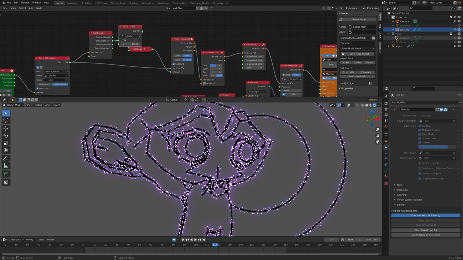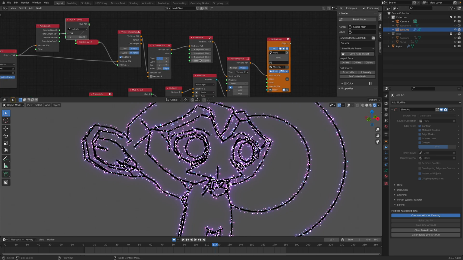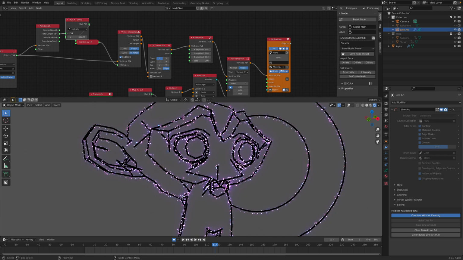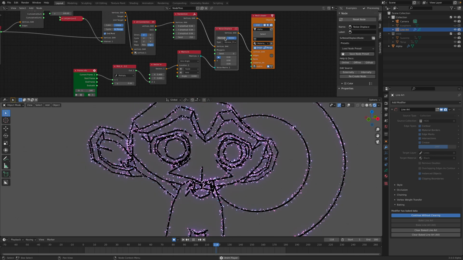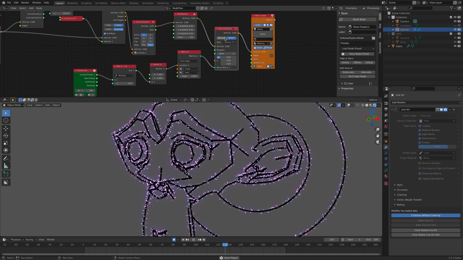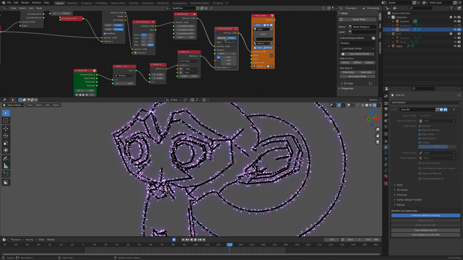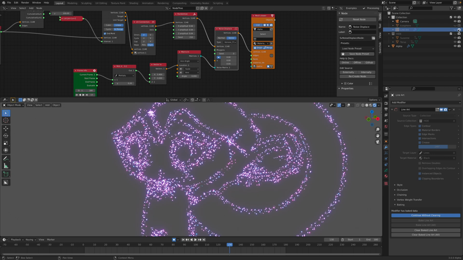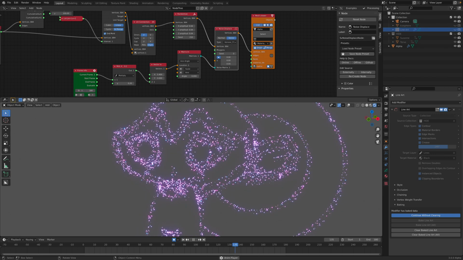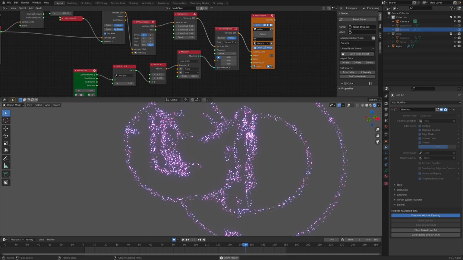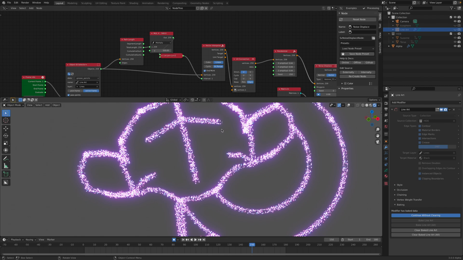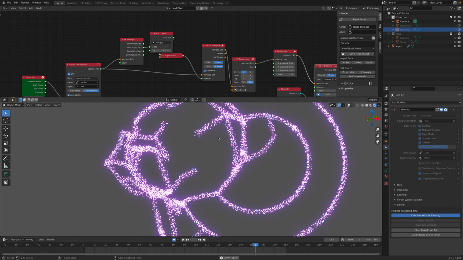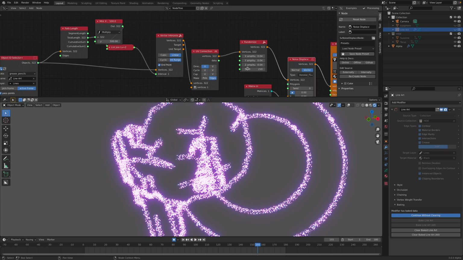And then I randomize it a little bit. On top of that, I also have this noise displacement, so it's moving a little bit. If I hide the line art, we have this kind of effect, like sparkles of dust of the dragon, in this case the monkey. So the wish dragon, the wish monkey.